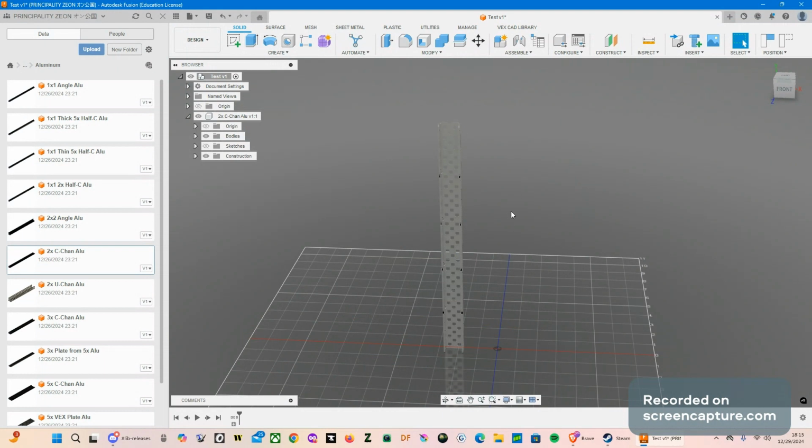Polycarbonate is 0.0625 inches in width, so that's helpful to keep in mind.